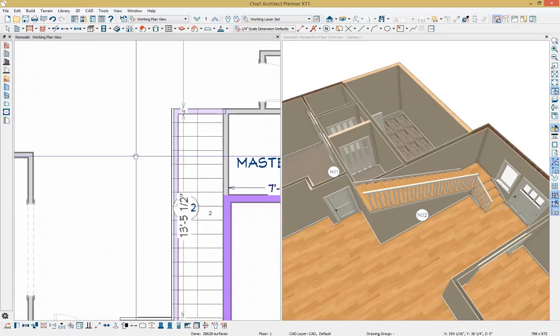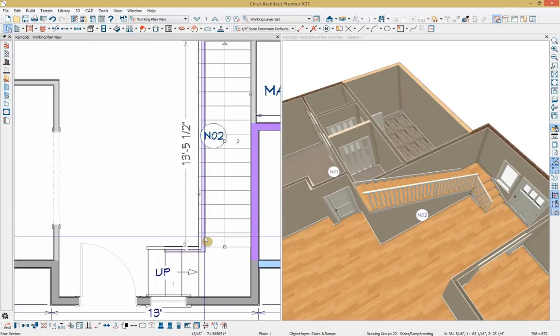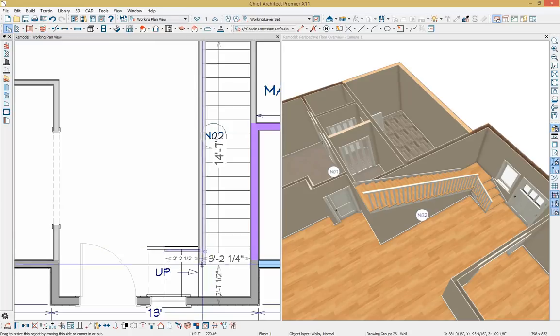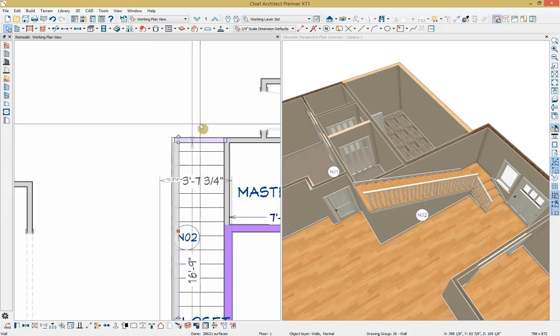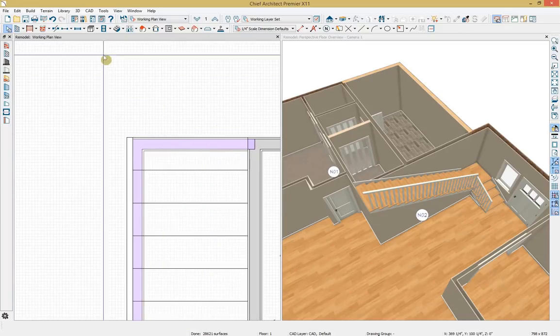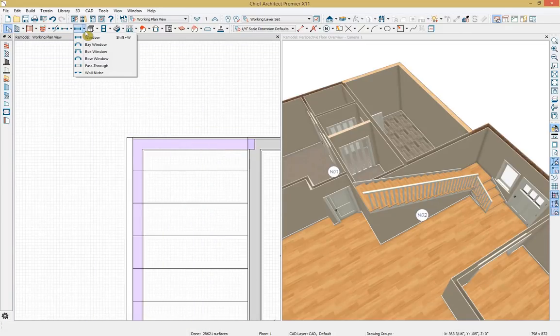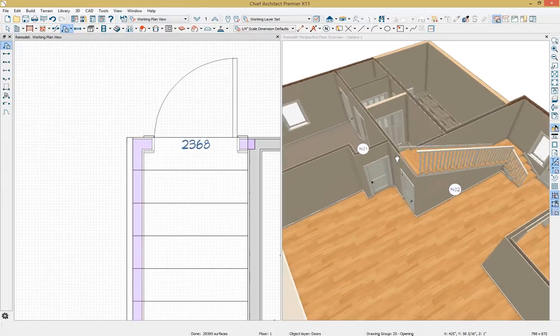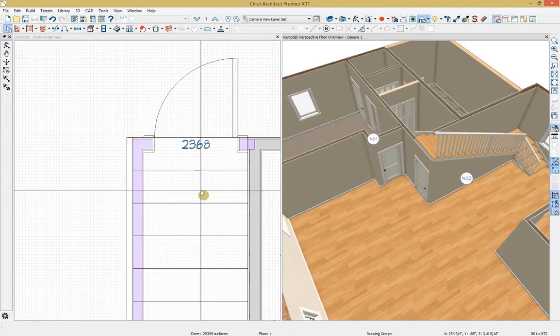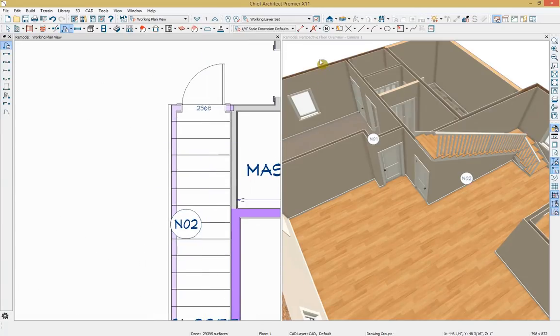And then the last thing I need to do, actually, I need to extend this wall all the way to the end. And then the last thing I want to do is go ahead and add a door here. So you just go to your door tools and then just click to place a door. And there we've got that closet underneath our stairs added.